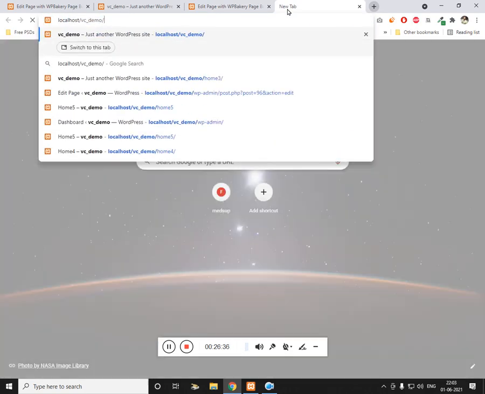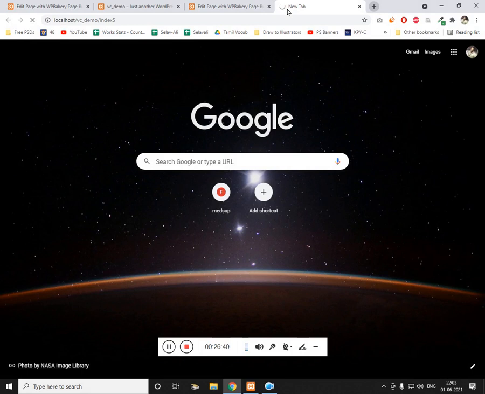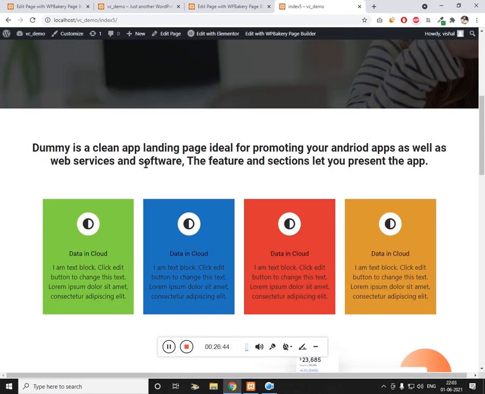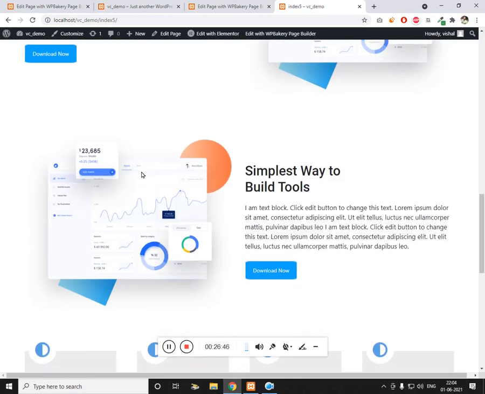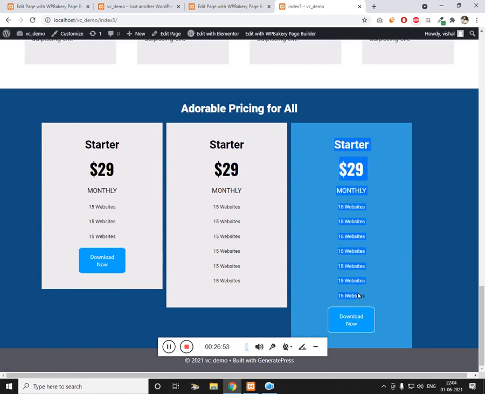Localhost index 5 is the page which we have created right now. So banner section, grid section, about us section, and finally the pricing section is working fine, except I have not changed the color. I am leaving it to you.